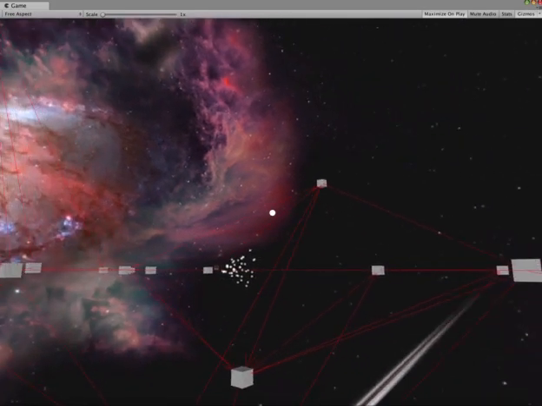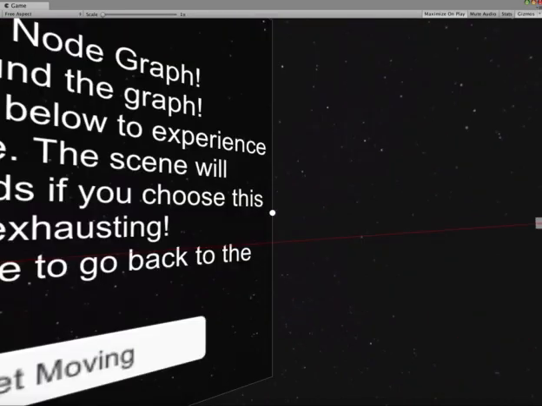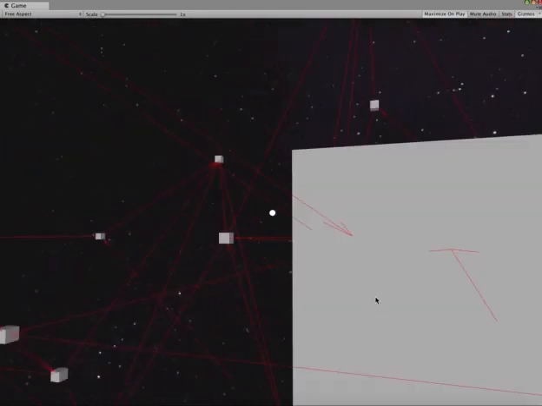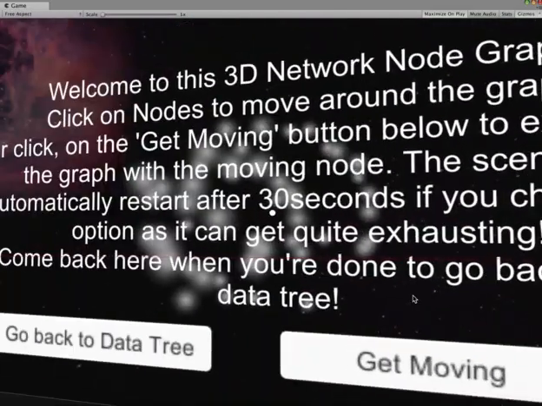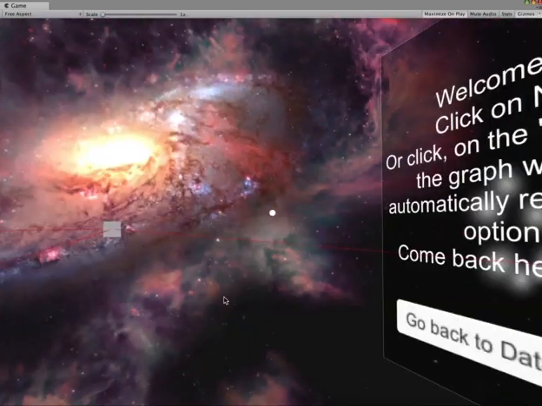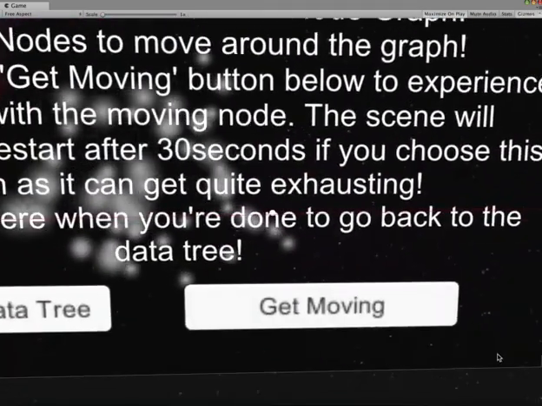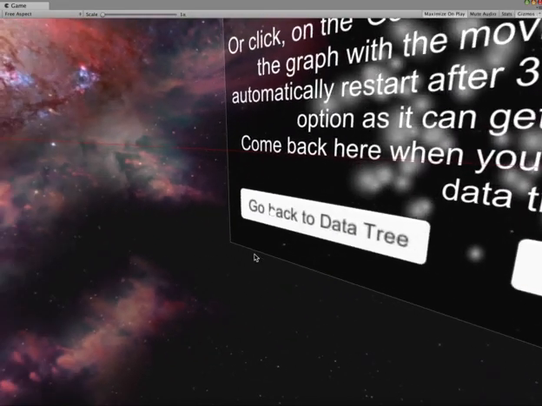So it's fun. Those particles over there, I created them so that you could always find where you were. So yeah, I cut that short. I kept it shorter than 30 seconds just for the sake of this video. But yeah, you get the hint. So that's the 3D graph. Let's go back to our data tree.